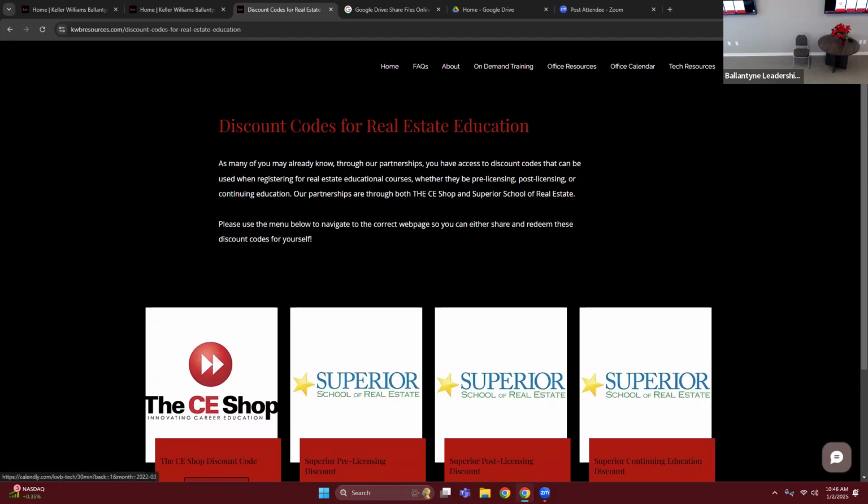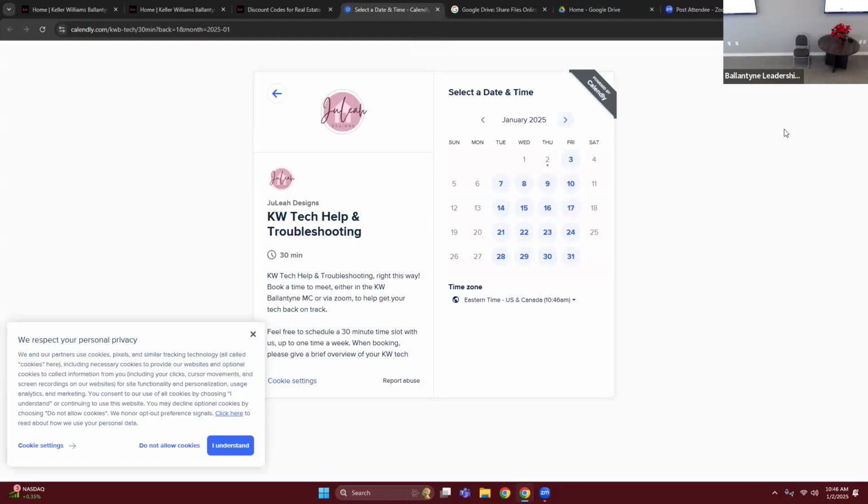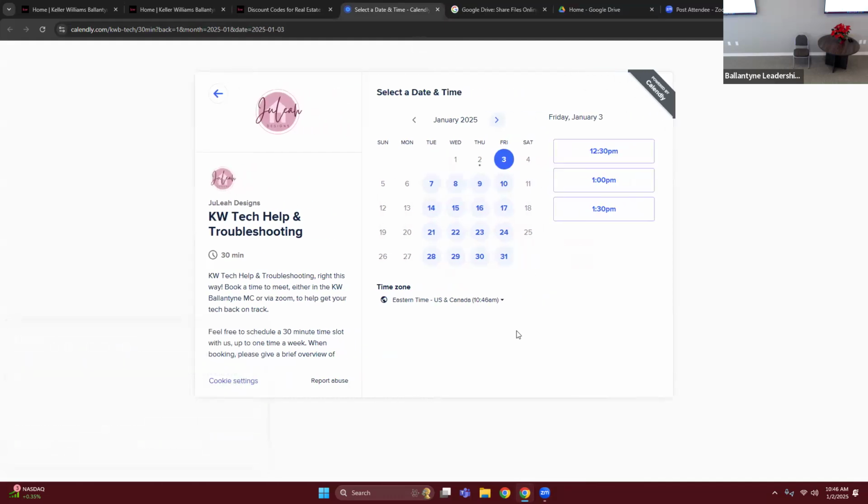The last thing I point out is the I Need Tech Help button, and that is something we've already looked at together. By clicking on I Need Tech Help, this is going to take you to our tech coordinators, Jules and Leah's calendar, and this will allow you to book a one-on-one appointment with them for free. So you guys can schedule a half-hour appointment to discuss anything related to your KW technology that you would like, whether it is learning something new for the first time, going over some questions, troubleshooting. They are here to help you. They can teach you everything to do with your KW technology that you can then implement yourselves for free.